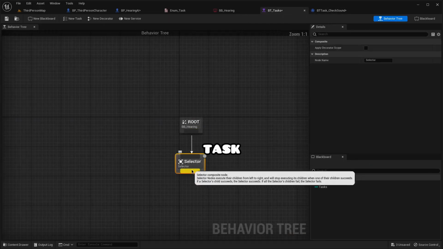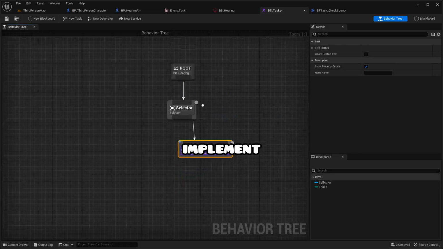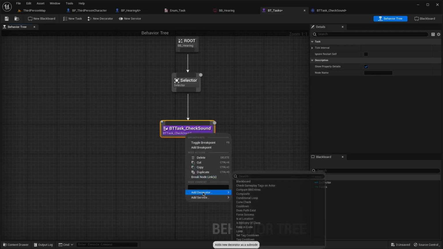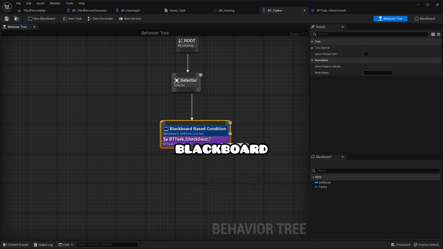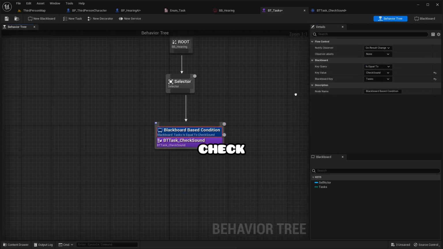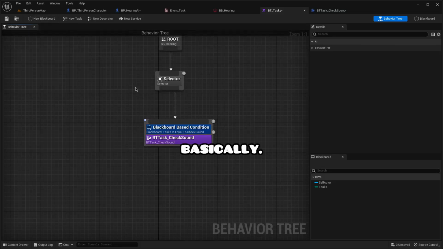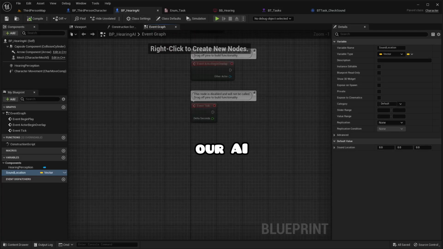So on the BT task side, we're going to implement this. Add the decorator, the blackboard decorator. We're going to make the blackboard key tasks, and if it's equal to check sounds, it's going to execute this. But what about our AI side?